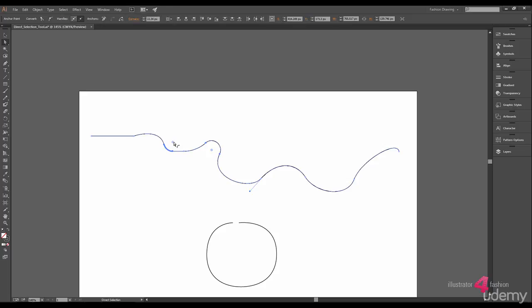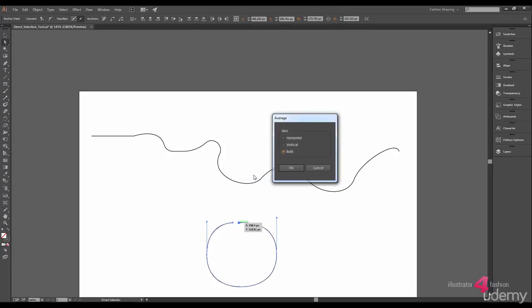We can also use the Direct Selection tool to align anchor points and close open paths. I have a path here with two endpoints that are not joined and are not quite aligned with each other. The first thing we will do is drag a box around the two endpoints to select them. Next, I'm going to right-click and in the context menu that appears, I'm going to choose Average. In the Average dialog options, I can choose to average the points on either the horizontal or vertical axis or a combination of both. I'll keep it as the default both and then click OK.